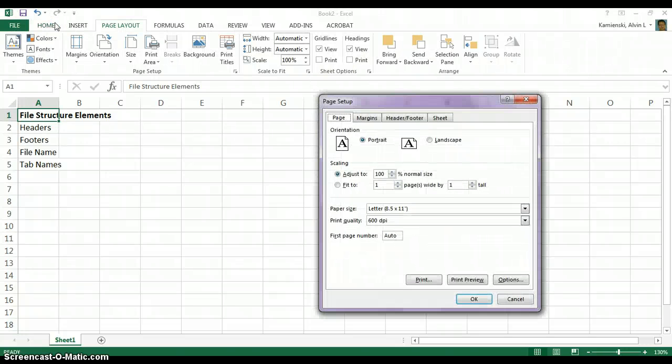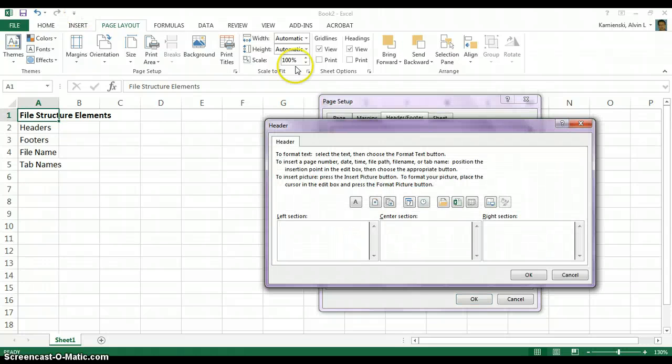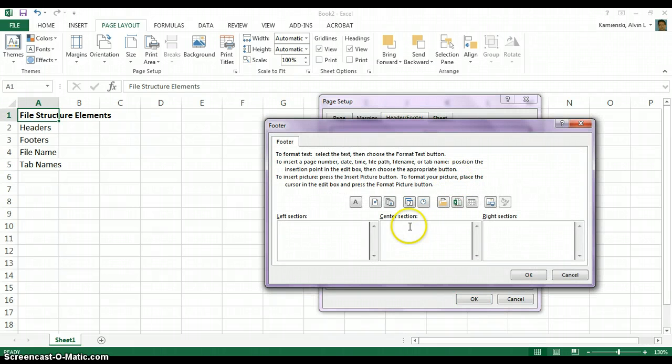And what I'm going to set up first are our headers. So what we're going to set up as our custom headers is we are going to use the file name and we're going to use the tab name in the headers. In our footers then, in that center section, we're going to use page number / number of pages.